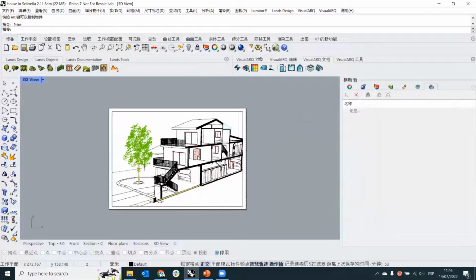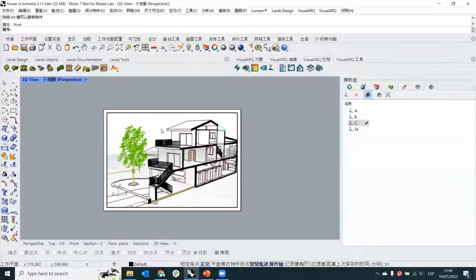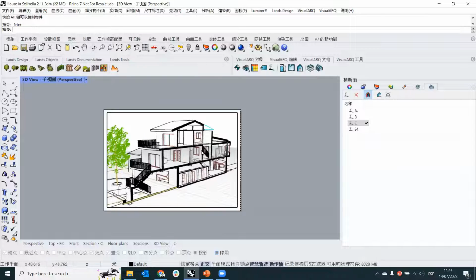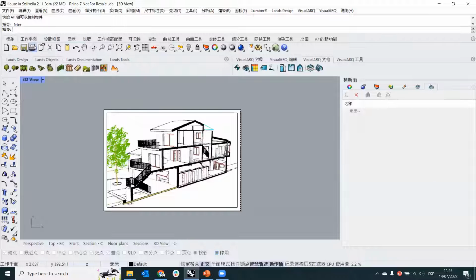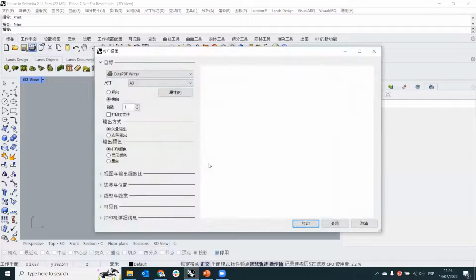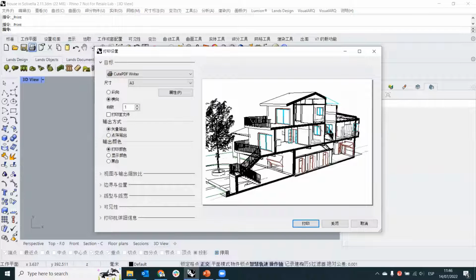All right, and this could apply not just to parallel plan views, but also to any 3D view. As long as I'm using this hidden display mode inside it, I will be able to print directly to vector output. All right.